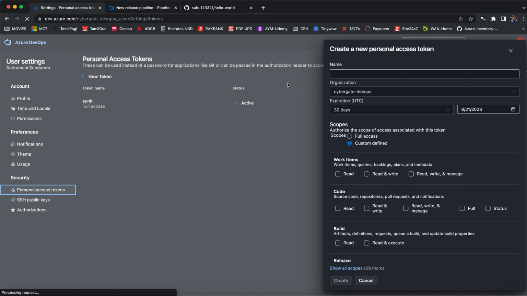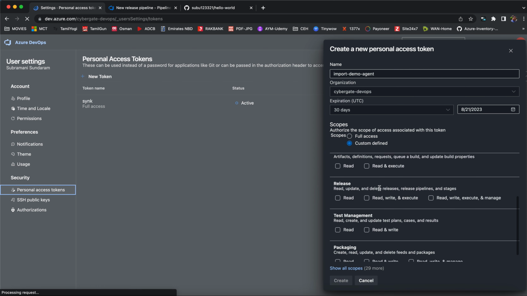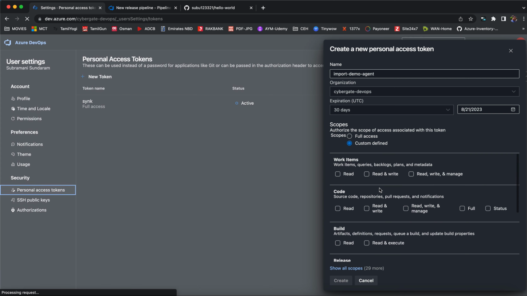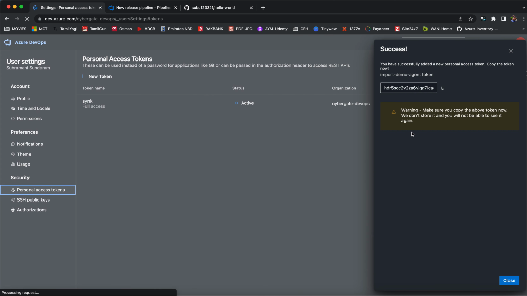Just click on new token and then give the name of the token, import demo agent, and then I'm trying to give an access for 30 days, 60 days, 90 days. For now I'm just giving it for 30 days, and I'm just saying full access control. Click on create, or if you wanted to have a custom defined access, you can give it as per your needs. So I'm giving a full access and clicking on create. Copy this so that it will not be shown one more time, right?